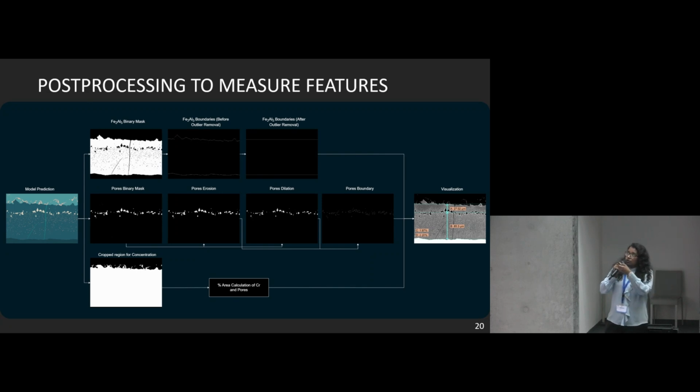So this just shows how it's being calculated. You get the prediction, and then you binarize the image into black and white. You calculate every feature, for example, pores, precipitates, the thickness of the Fe2Al5 layer, and then at the right side, it's the denoted image.